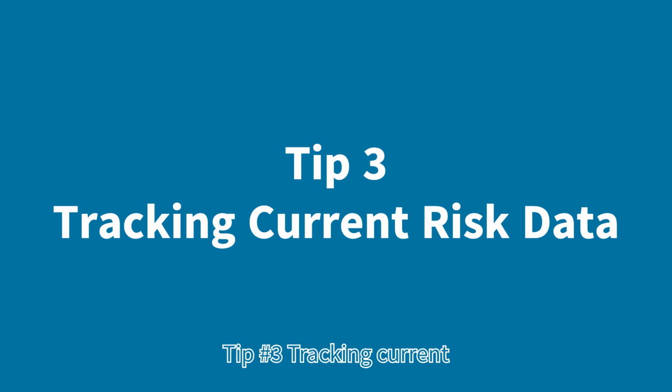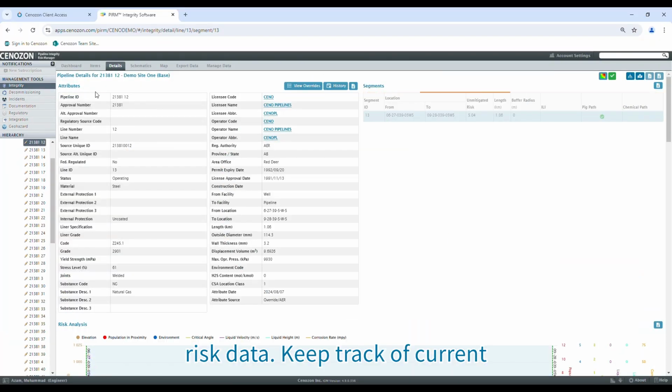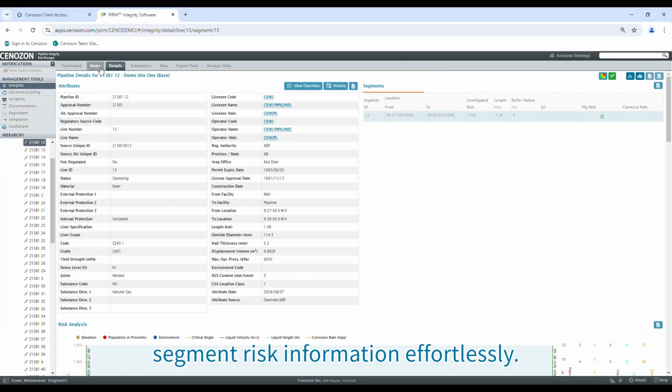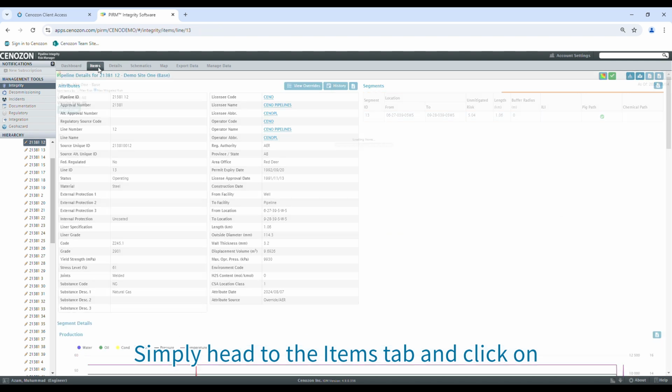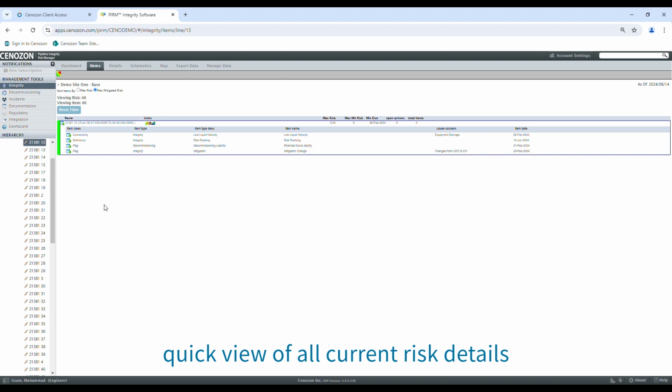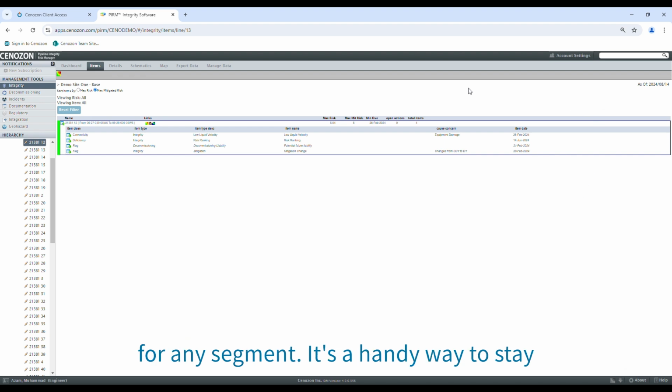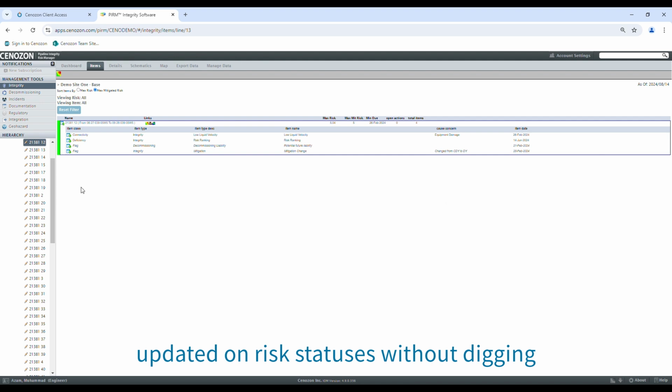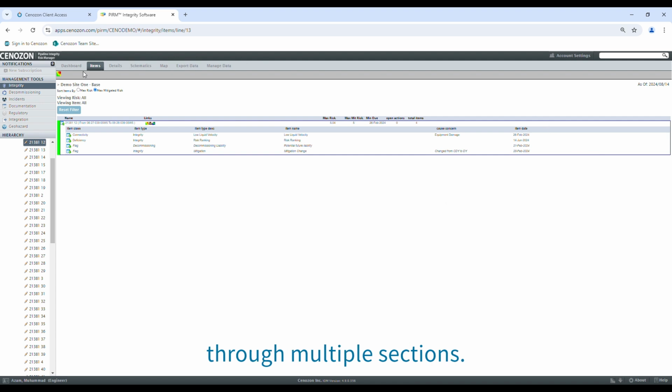Tip number 3, tracking current risk data. Keep track of current segment risk information effortlessly. Simply head to the Items tab and click on the drop-down icon. This will give you a quick view of all current risk details for any segment. It's a handy way to stay updated on risk statuses without digging through multiple sections.